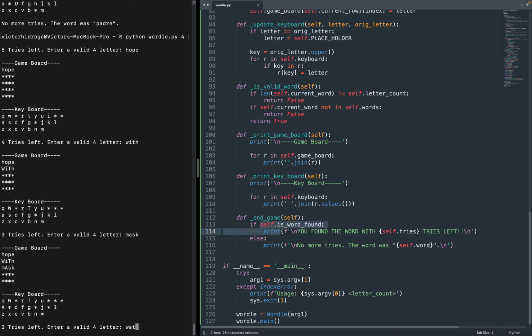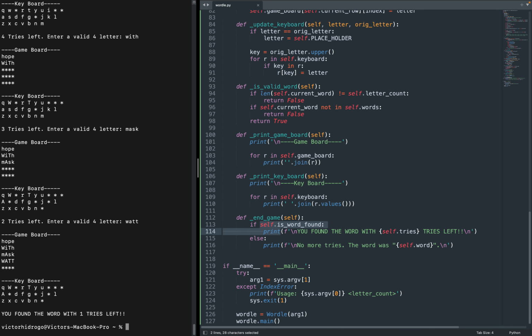So maybe what? Okay, so the word was what, and in this case, when the game ended, we saw the other print message that says you found the word with 1 try left, so we still had 1 try left to guess it.